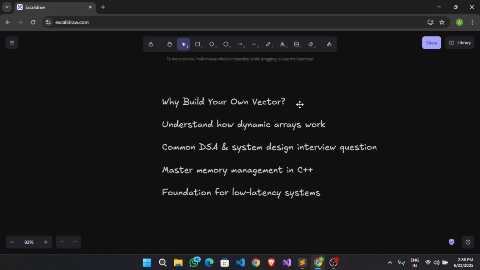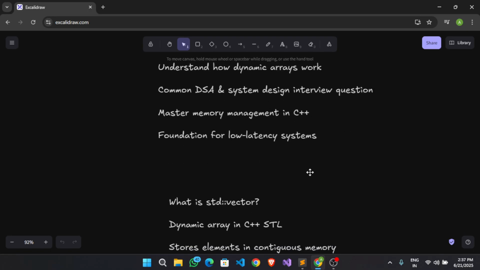Today we are going to build our own vector. Why do we need to build this? To understand how dynamic arrays work, and it's a common question asked in product-based companies in the system design round, whether it is a DS round. And if you want to master memory management in C++, which is mostly used if you are preparing for HFT, it will be very helpful for you. And of course, it is the basic foundation of low latency systems. Again, if you are preparing for HFTs like Tower Research or any C++ low latency programming, then it's very helpful for you. Let's move ahead.